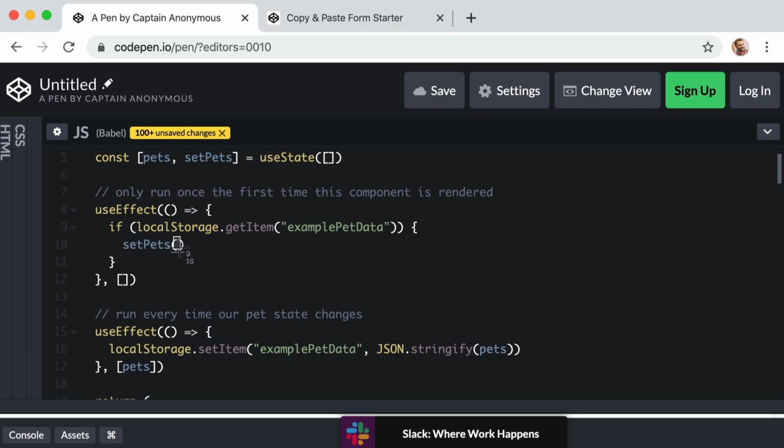Okay, and then before we actually pull in the data from the browser's local storage, we would first want to parse it. Because remember, what's stored in the web browser is just a string of text. But we want to parse it so that it's actual JavaScript data, so that it's actually an array of objects. So to do that, we just say uppercase JSON dot parse, and then we pull in that string from local storage. So local storage dot get item, and remember we named it example pet data.